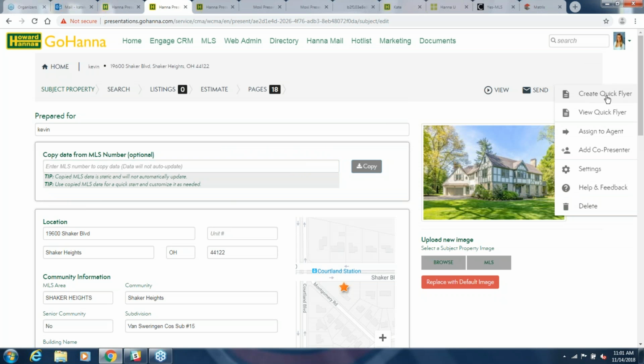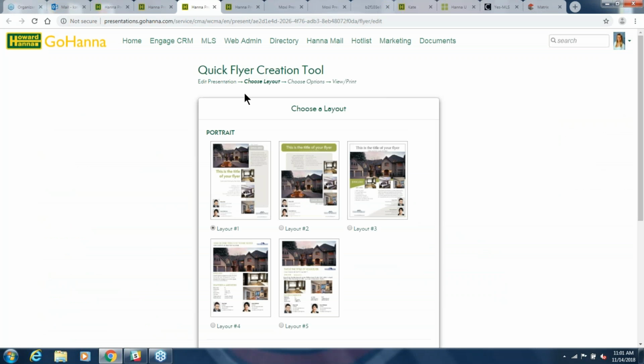Can the flyer be emailed? Yes, once you've created a quick flyer, if you save it to your computer, simply attach it to an email and you can send it off. One of the questions I get on that is, can you embed it into the body of an email? And that's not possible because you cannot embed a PDF into the body of an email.